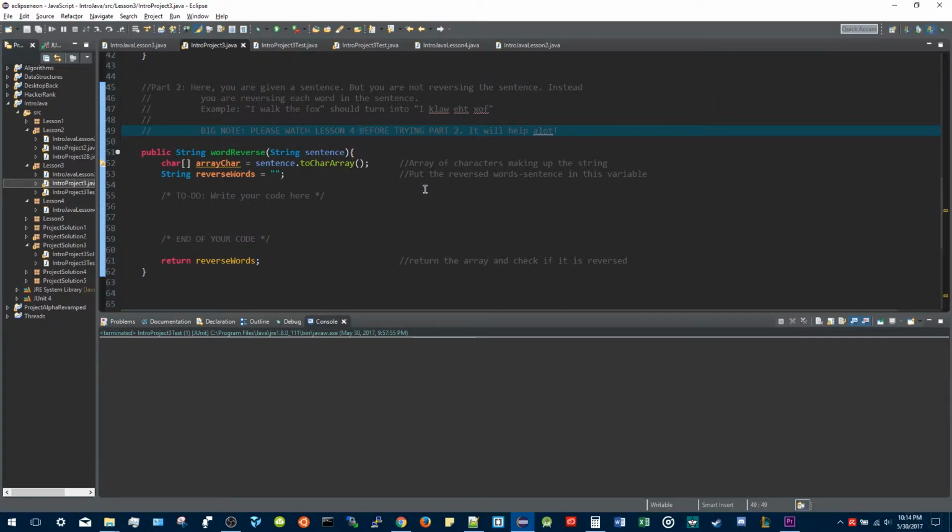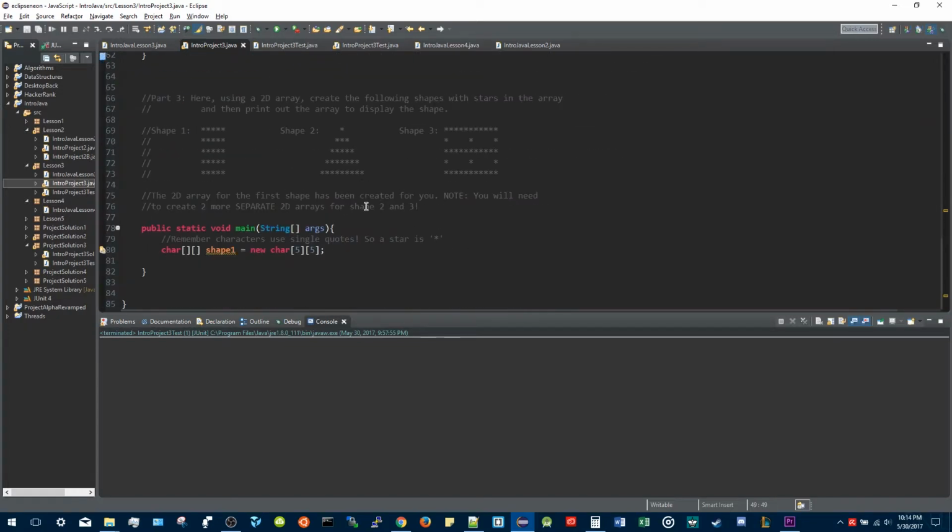So just watch that. If you're struggling with this part because you don't know how to work with strings and characters and stuff, just watch lesson 4 and that should help you with this part. So now we're going to move on to the last part, part 3.